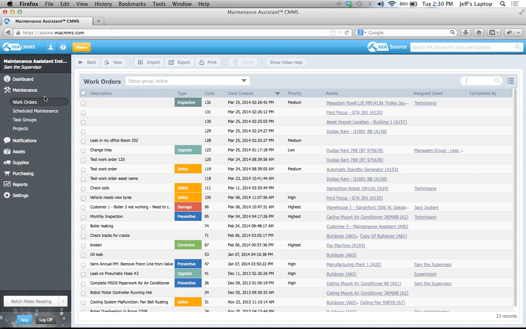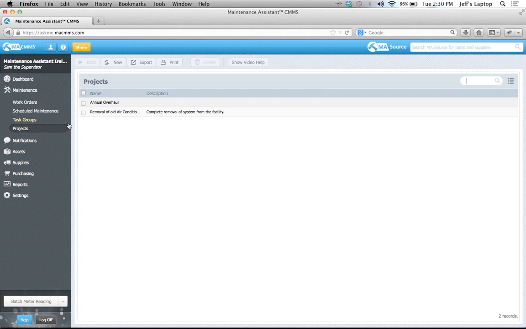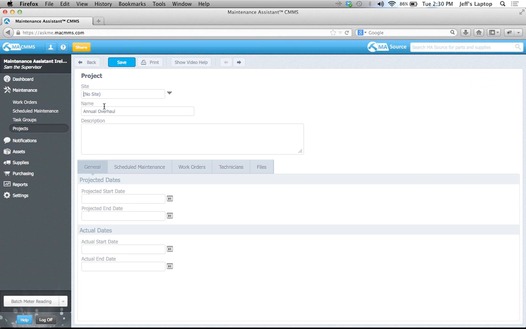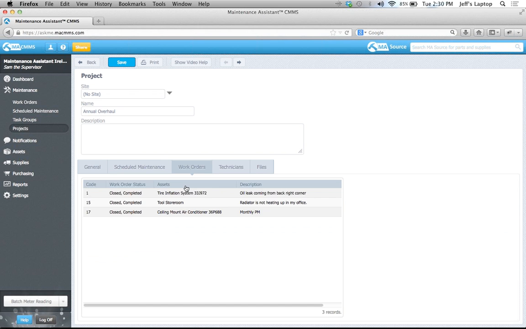Just while we are waiting for questions to come through, one final thing to note is projects. A project is considered a master work order. If something is too big to do in one work order, and you don't want a work order that's going to get out of control, you can create a project. For example, here I've got one called annual overhaul, and I can put my work orders into the project.